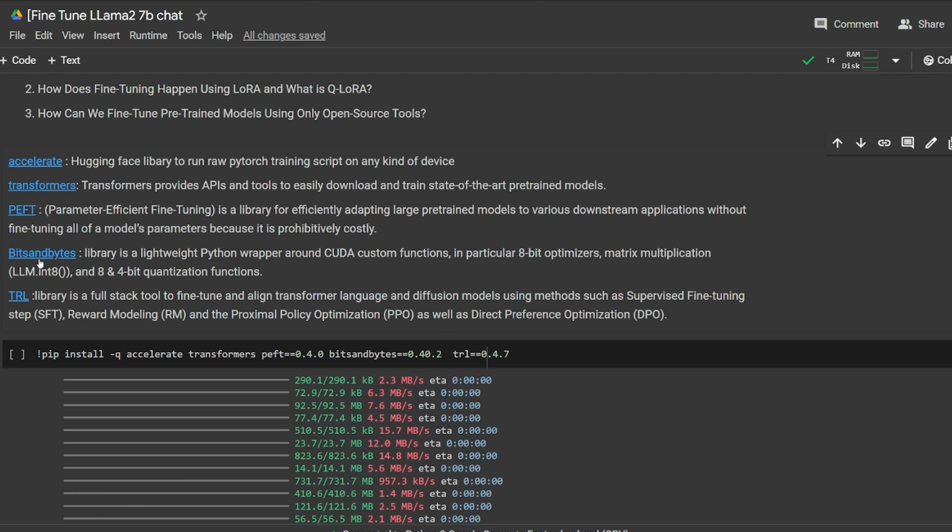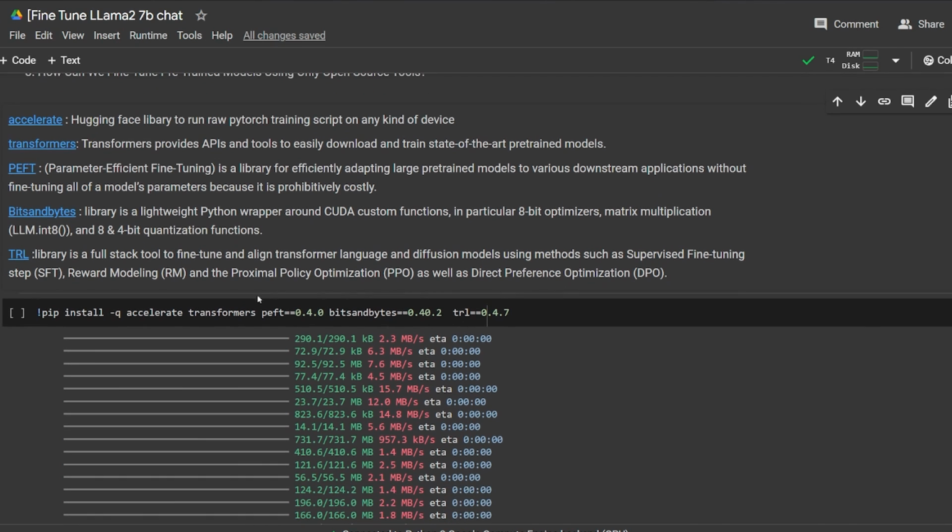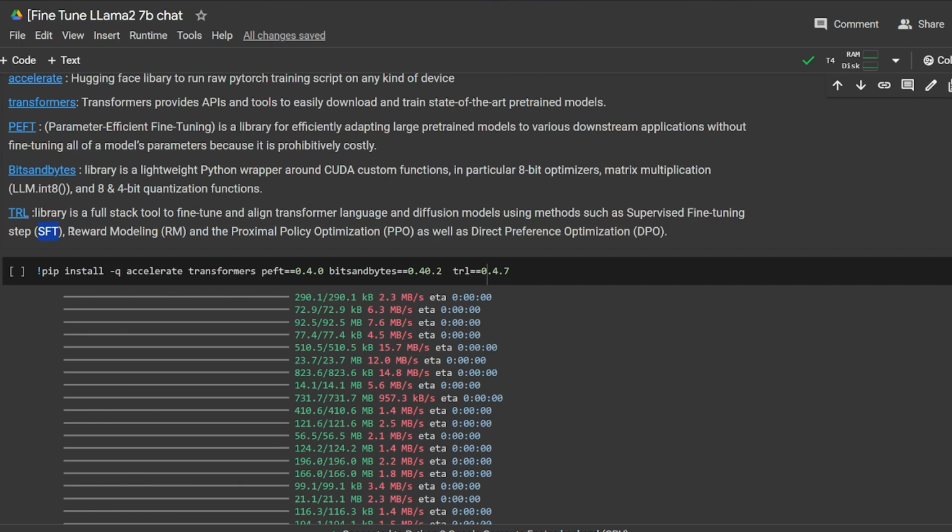We have bitsandbytes, a lightweight library for CUDA custom functions, and TRL, which is also a library from Hugging Face. It's a full-stack tool to fine-tune and align transformer language models and diffusion models using methods like DPO, PPO, and RM, and what we are using today, SFT. What is SFT? It is basically supervised fine-tuning, where we are watching the model while it's getting trained.